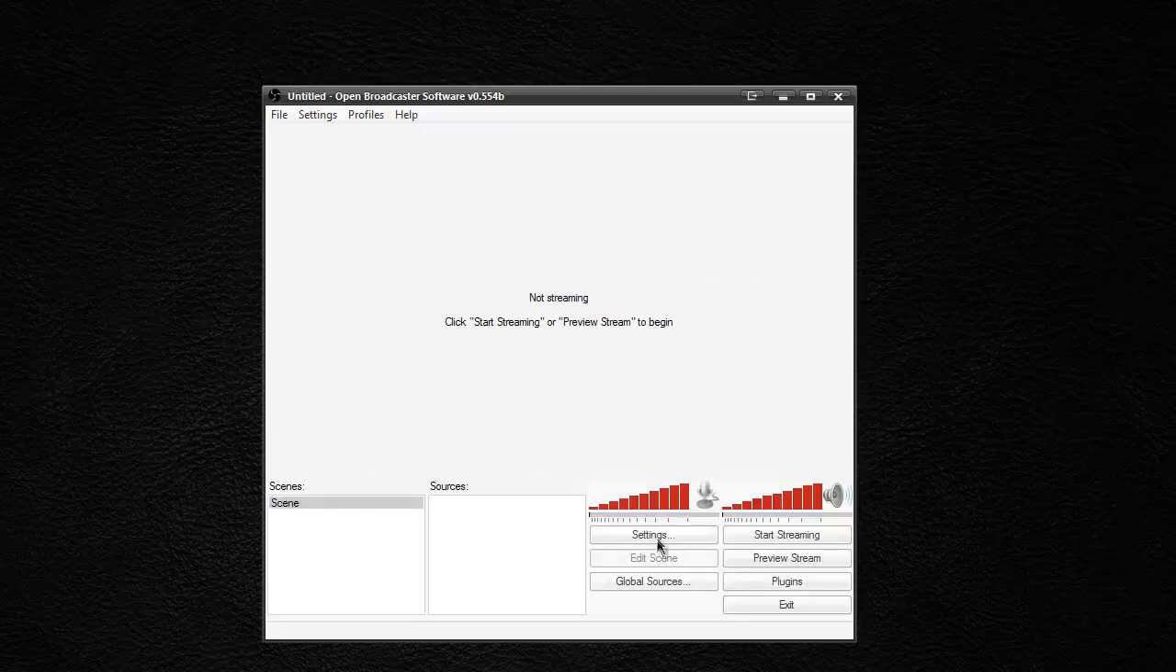Open Broadcaster software is an excellent free tool that's highly regarded in the gaming community for streaming out to things like Twitch, but you can also use this to create YouTube videos. Let's go ahead and dive in and take a look at the settings.